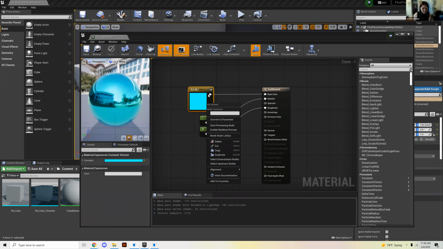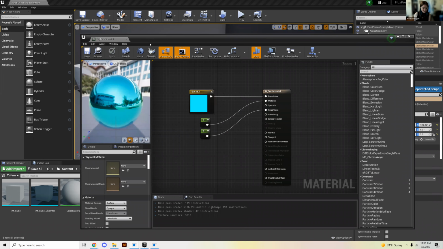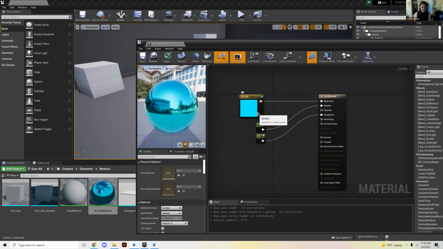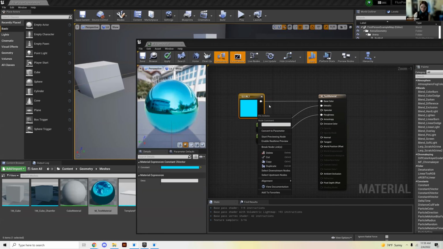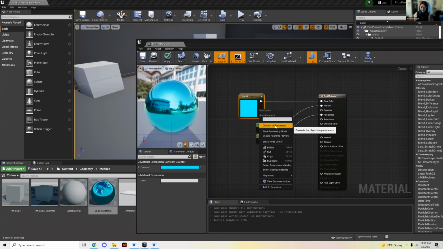But you can make something called a material instance, which is easier on the performance than a regular material, and you can edit it in its own editor. So I'm going to show you. What you would need to make a material instance is you need to make everything that you want to edit a parameter. So you can right click your nodes and convert to parameter.